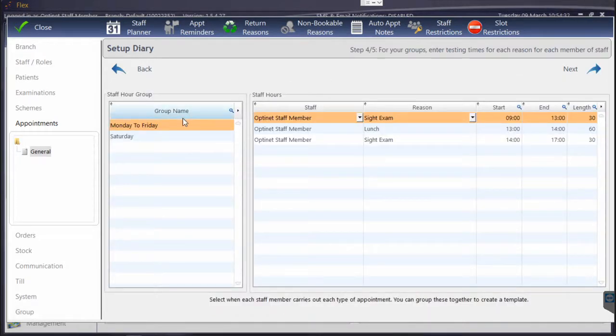Next up, this is where we can build our staff hours, so your templates for each staff member. I'm just going to call this Optinet weekdays, for example, because what we can do here is choose the staff member, choose the appointment reason. So when you double click on an appointment in the diary, that's the reason that will come up. You may well have something like please select or available or choose from list, depending on your setup in practice.